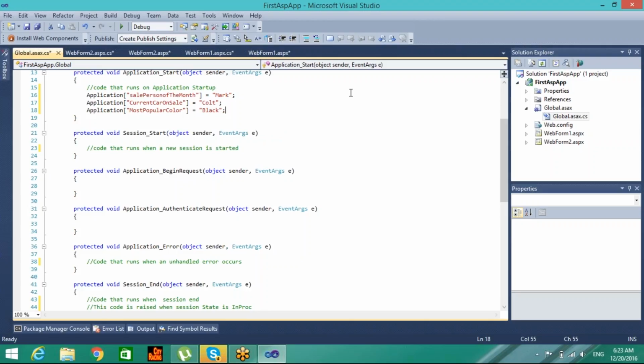And these are shared across all the sessions, and this is available during the lifetime of the application. It means when we start our application and when we shut down the application, till then these variables are available.